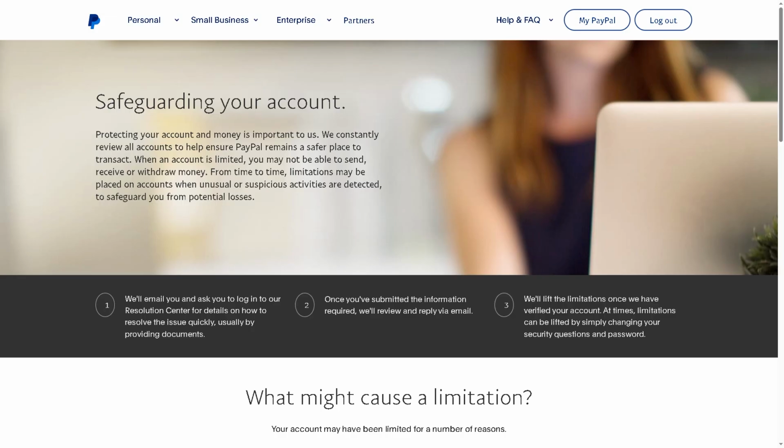Okay, before anything else, we need to understand why your account is locked, because PayPal may temporarily lock or limit your account for a few reasons. Number one, unusual login attempts from a different location or device, or maybe suspicious transactions, exceeding sending or receiving limits, or maybe missing verification details like ID or bank info.